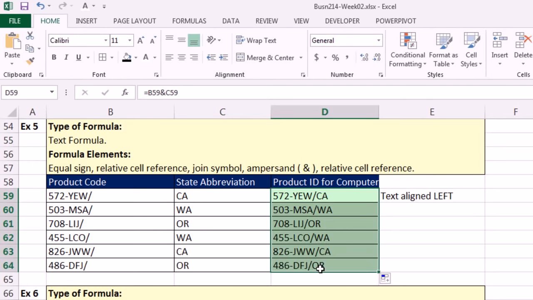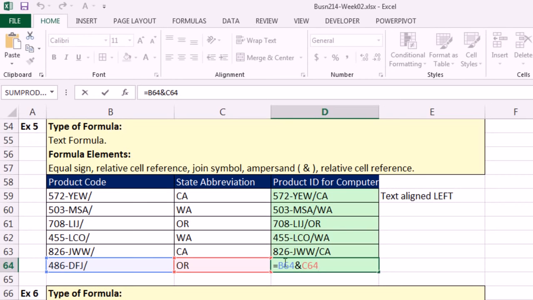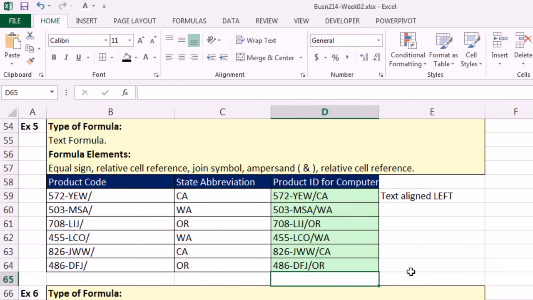So that is amazing. We created a text formula. Everything's by default aligned to the left. I click in the last cell and F2: equal sign, cell reference, and the ampersand join symbol, and then a second cell reference. All right, let's look at our next example.